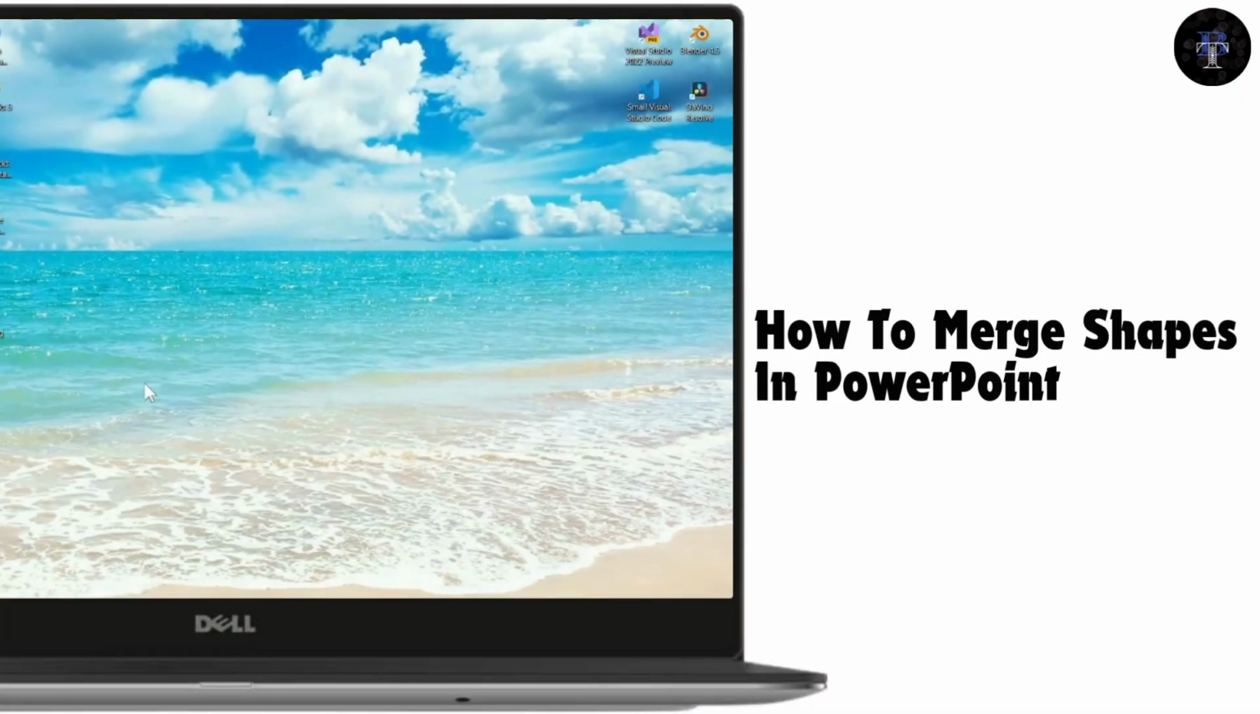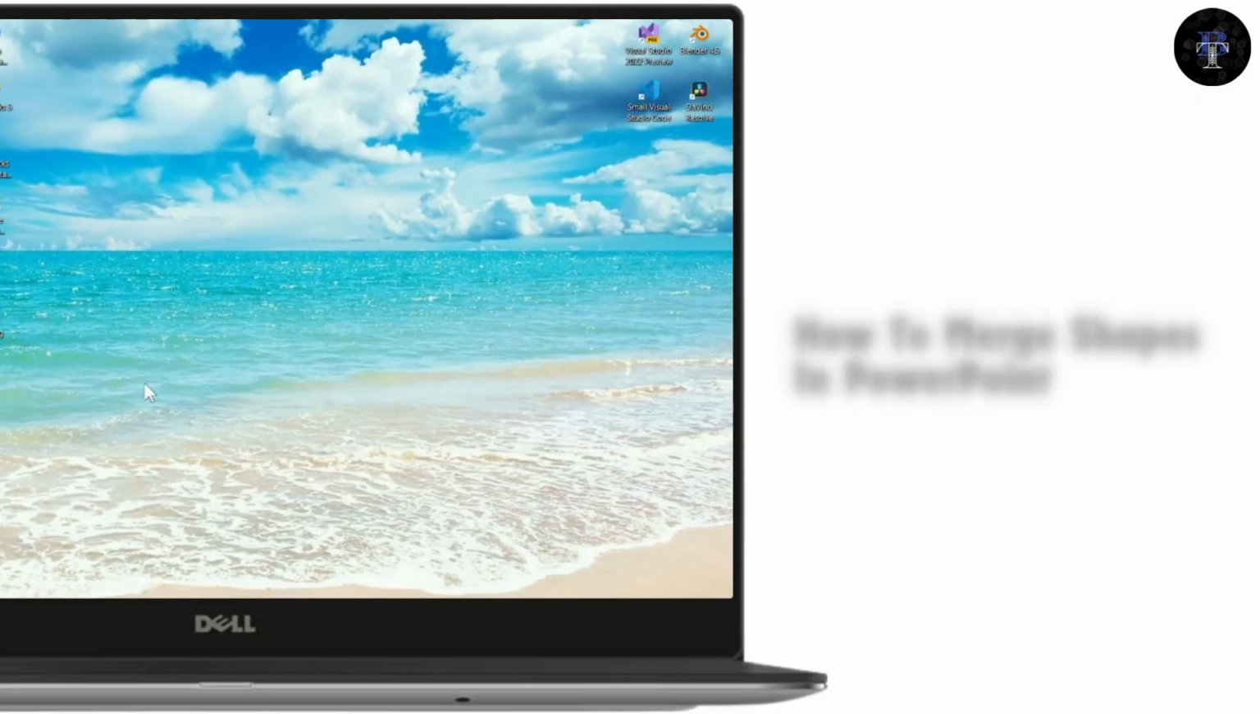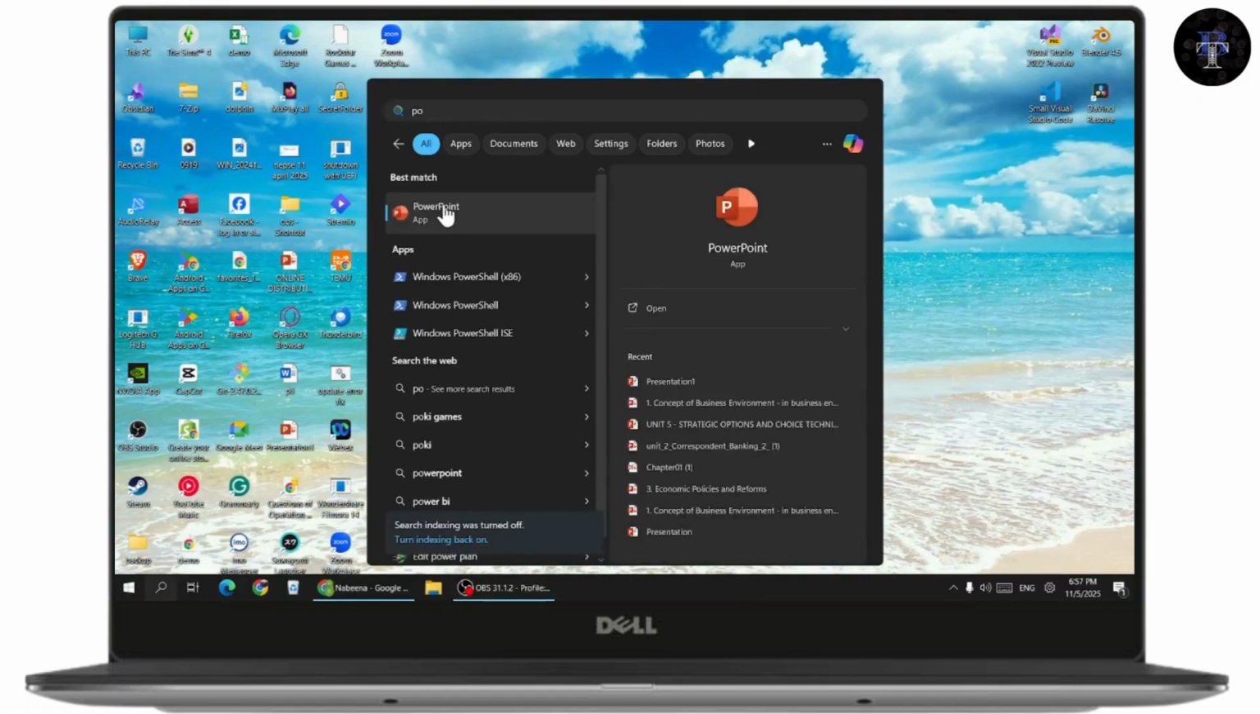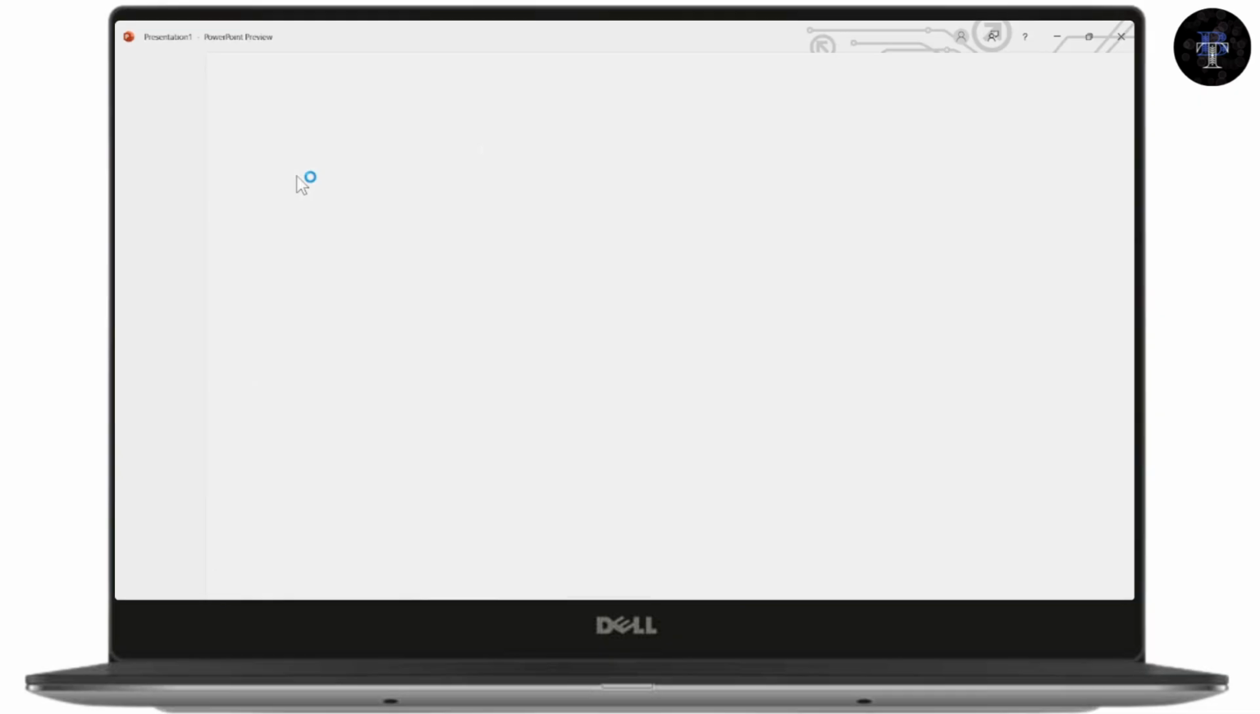How to merge shapes in PowerPoint. So if you want to merge shapes in PowerPoint, then what you need to do is first you need to open up your PowerPoint application, go with a blank presentation.